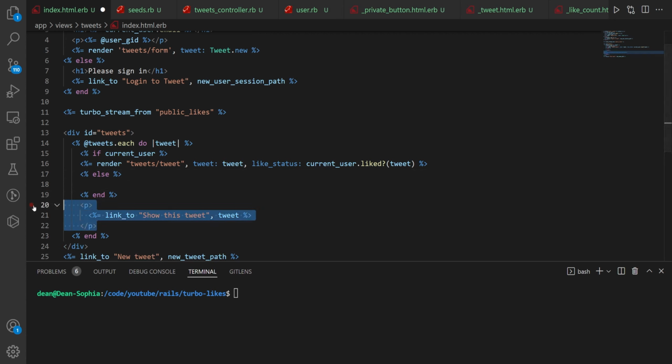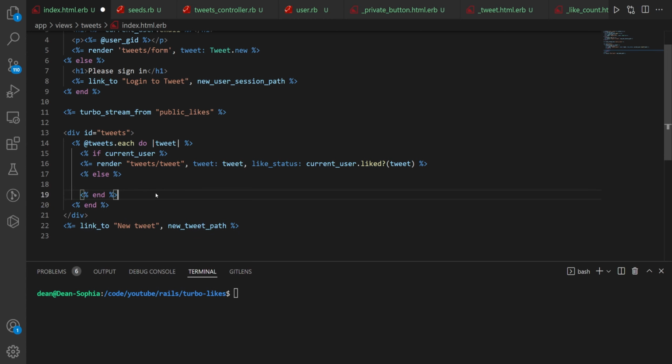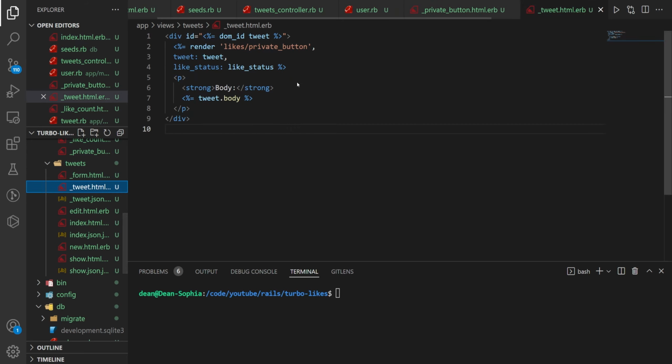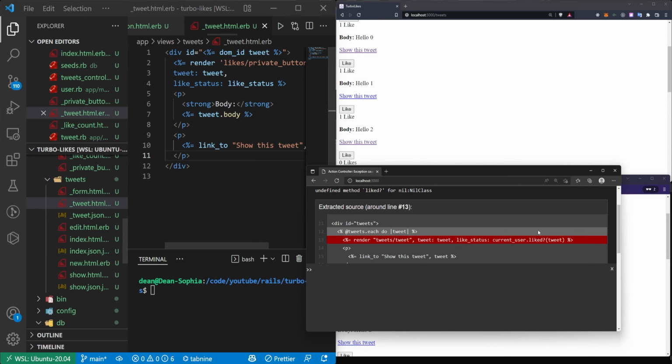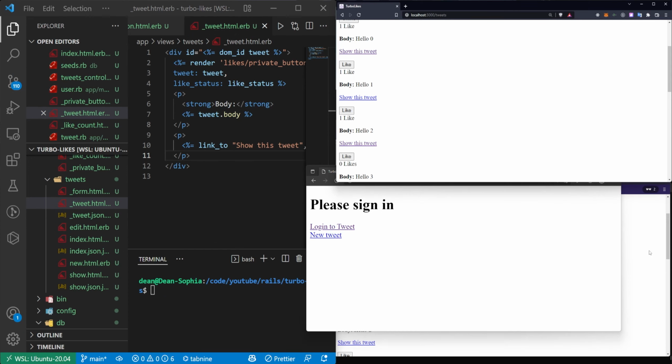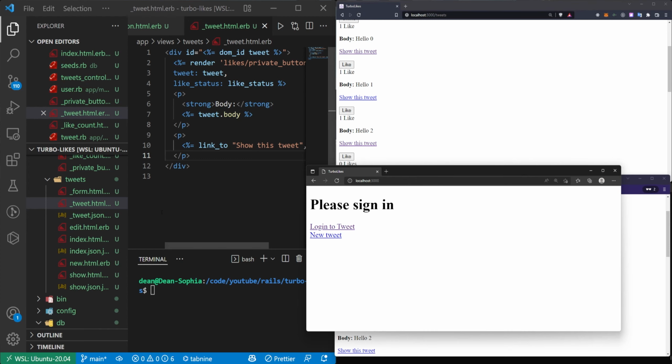Now we want to grab this show tweet and just put this inside of our partial. So we'll come over to our tweet.html.erb and below the body, we'll do the show. So now if we try to do this, we won't have anything displaying. So we have a private tweet up here that works just fine, but we want the public one to also work.